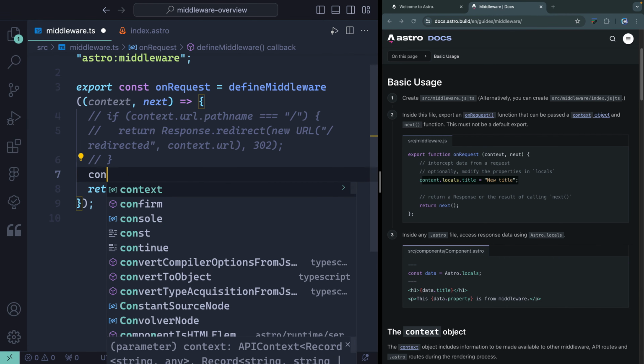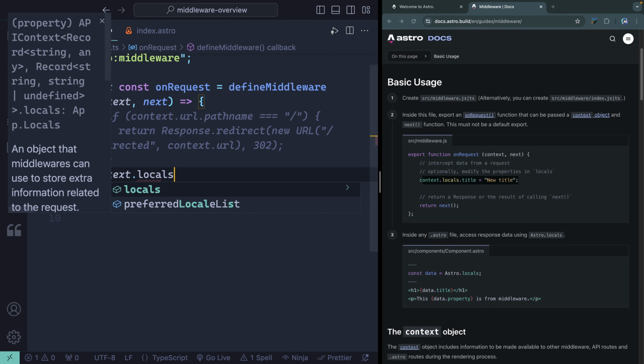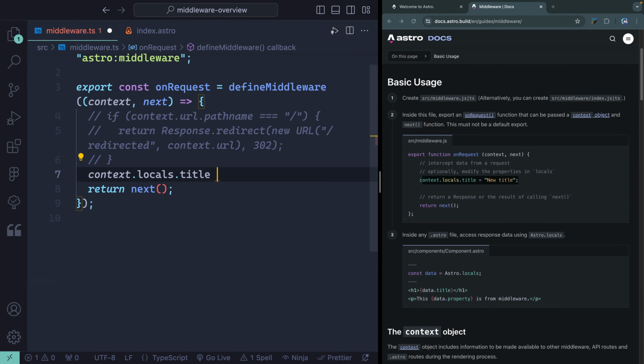What I want to do is grab the context.locals, and I can set anything I want on this. This is an object that I can access in the front matter of any Astro file. So let's say title, since that's what they've got, we could do something like homepage title. You'll notice right here I don't have this typed properly. We'll get around to that in a second.